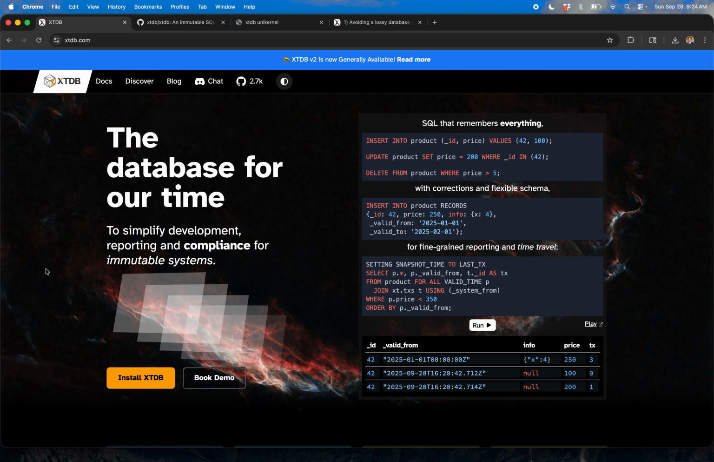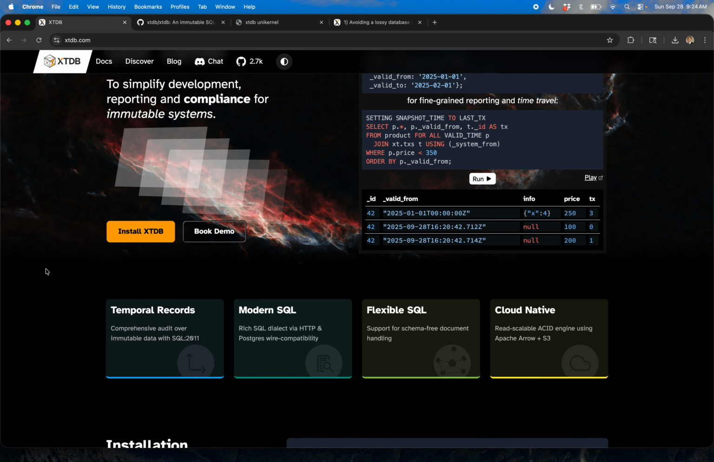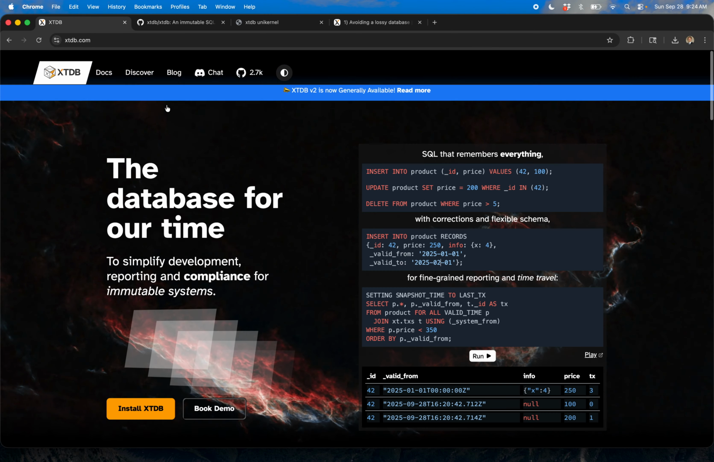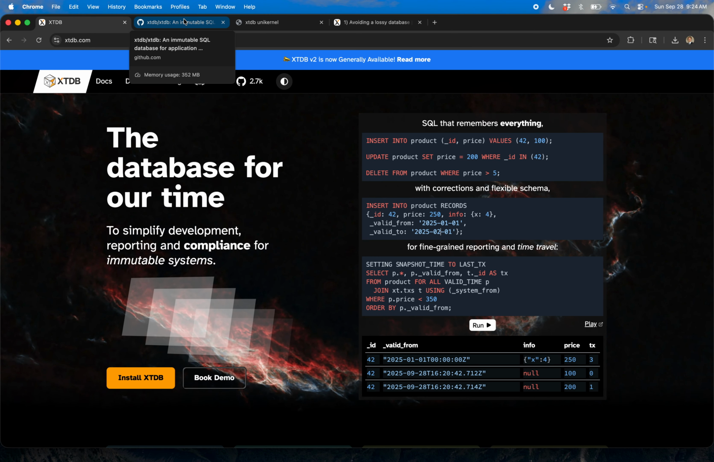It's written in Kotlin. Apparently it's been in development for the past few years, but one of its large features is the introduction of SQL 2011. And SQL 2011 gives you temporal querying capabilities over your data. So they show some examples here where you can do these valid from, valid to, for all system time, all this sort of stuff.